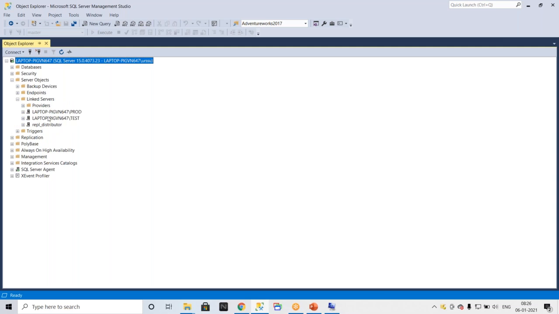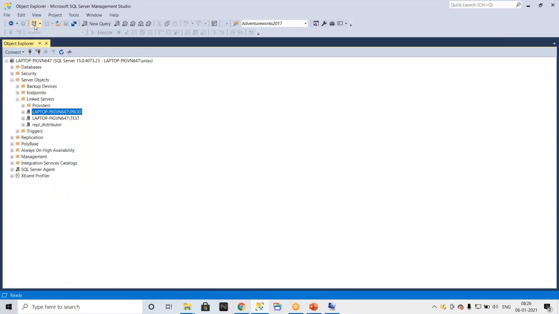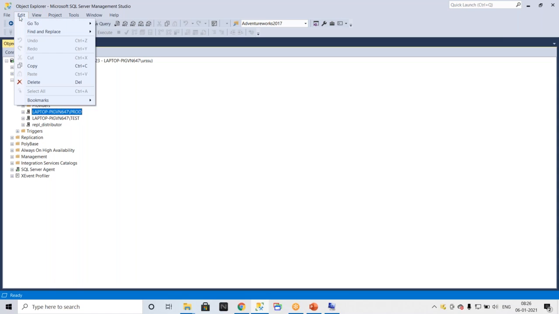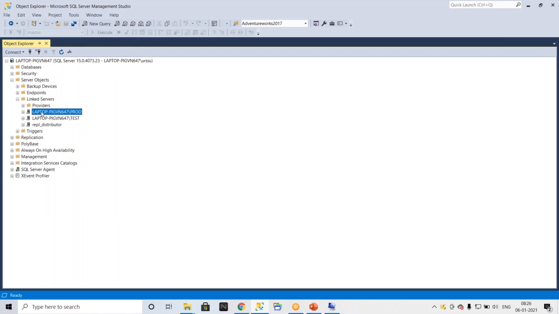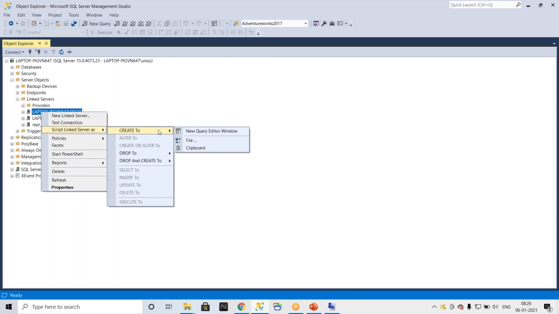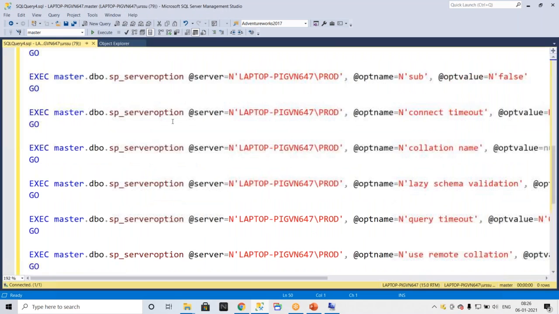See, currently 3 linked servers are available. Right click on the linked server, script, create. Can I go for the object explorer details view? No, sir. So linked servers won't support that. If you have 10 linked servers, you need to do the script out option 10 times. So it scripts out your complete linked servers.